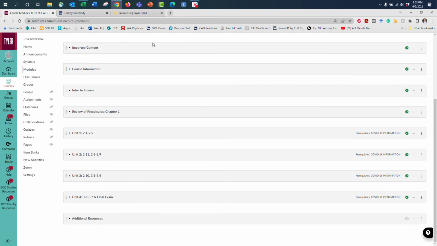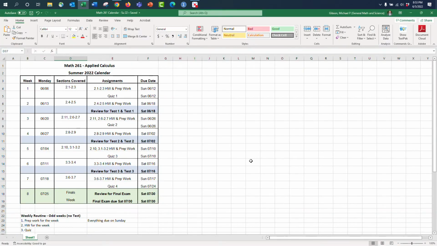All right, so let's go over here. I have a calendar set up. Just looking at the calendar, you'll notice the 3 tests are in purple here, and then the final. In other words, there are the 3 tests and then the final. If you look, every other week there's either a test or the final, okay?